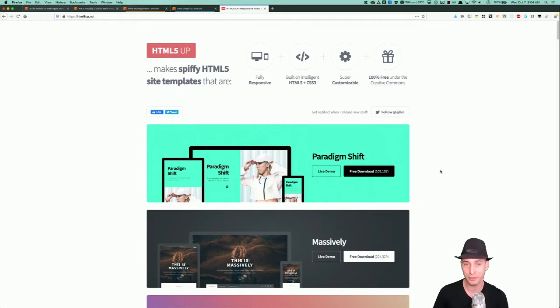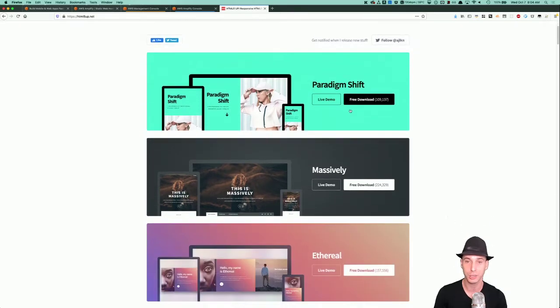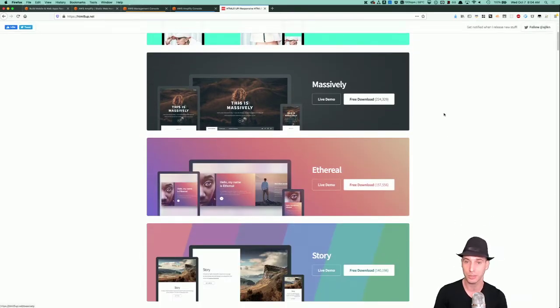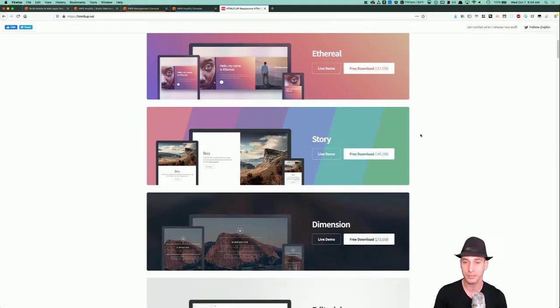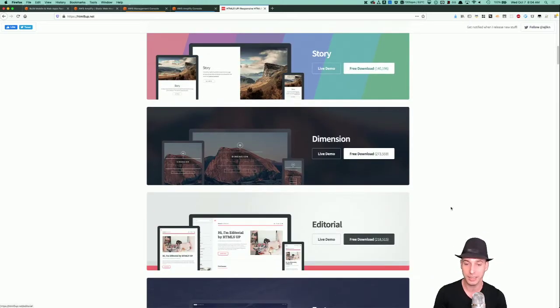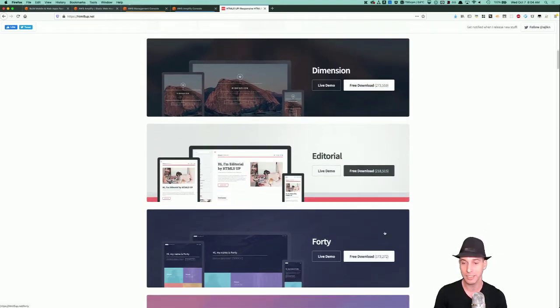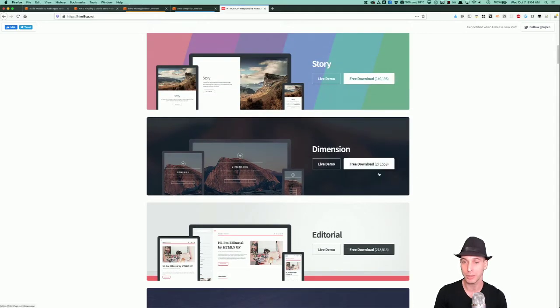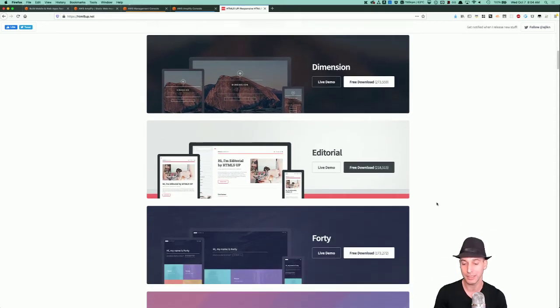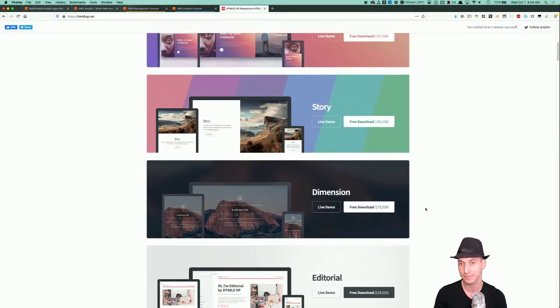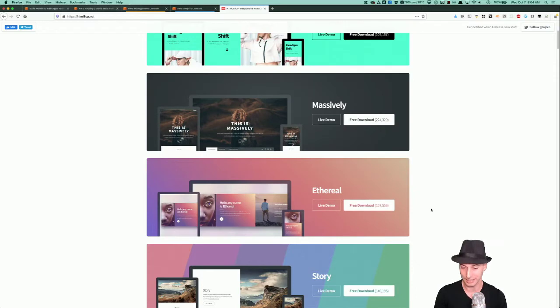My first poll for all of you viewers who are out here today, which one of these lovely templates should I use? Should we use Paradigm Shift? Should we use this one called Massively, Ethereal, Story, Dimension, Editorial, 40? Give me a vote here. It looks like Editorial is pretty popular. And so is Dimension with 273,000 downloads. But give me a vote here. Massively looks nice. It says lol spark. Okay. Let's try Massively. That's the first one. Yep, because AWS is massive. Nice. I like that. Okay.